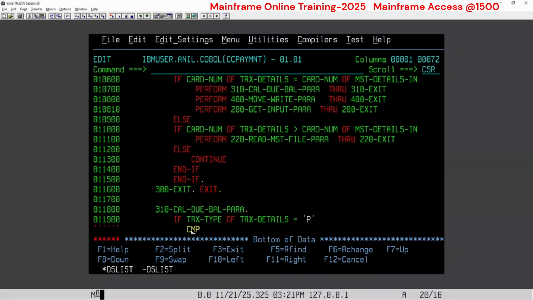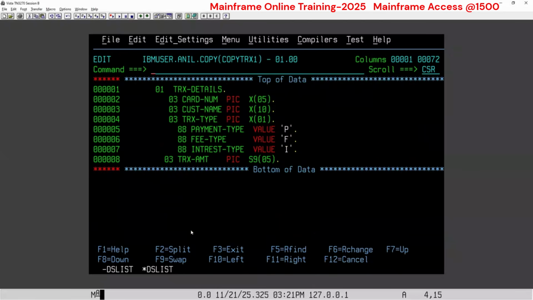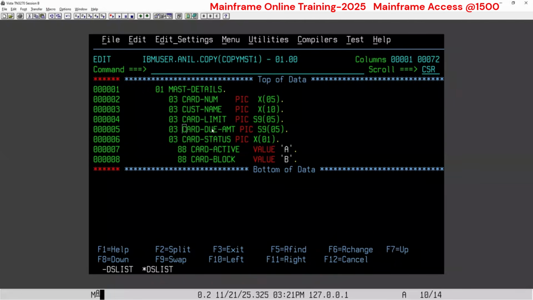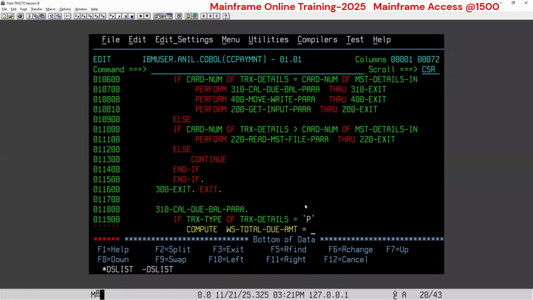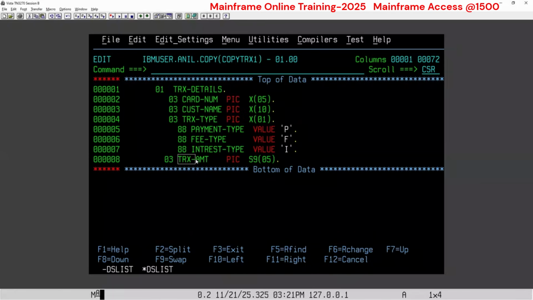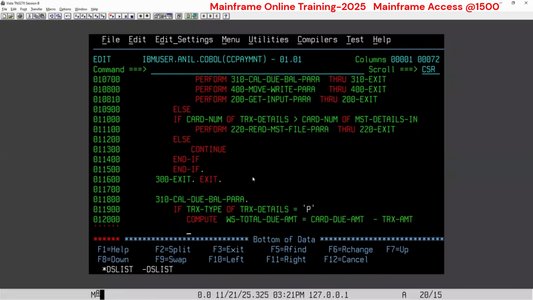So compute here, compute WS total due amount is equal to current amount. What is the current amount you had? What is the variable we took for current amount, guys? This is the card due amount we took, right? So yes, card due amount, decrease it by transaction amount. Whatever we paid. I paid this much of transaction amount for this payment type P, right? This is how you can do the simple calculation for this type.